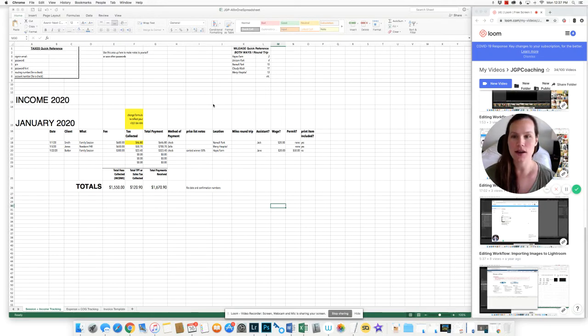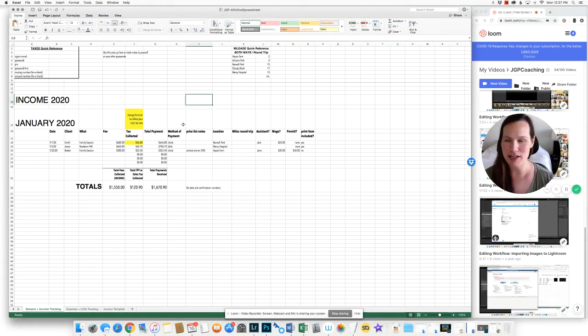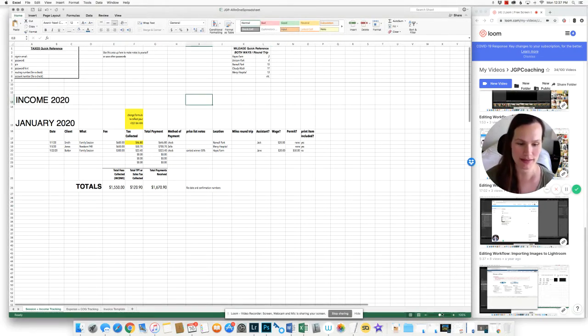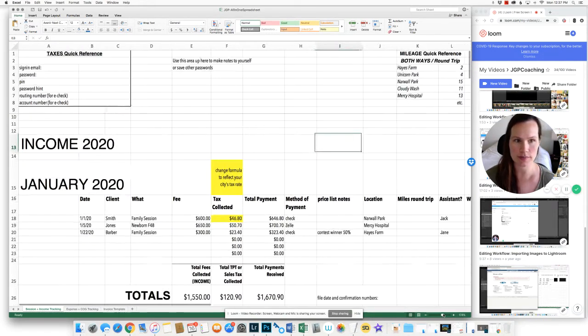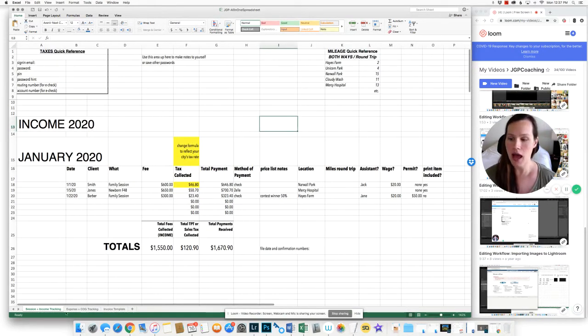So hopefully you've already downloaded the spreadsheet and you've opened it up. And let's see, let's make this bigger for everyone. We're here on the very first tab called Session plus Income Tracking. And before we get started with this stuff down here, I want to just show you the top.